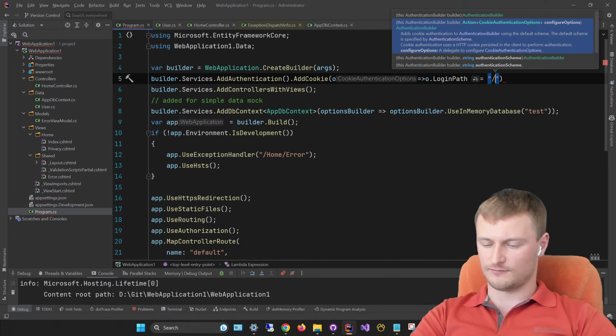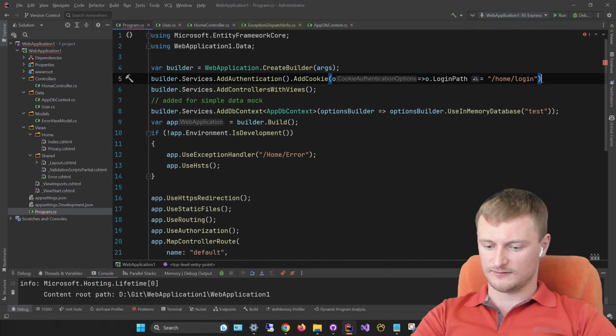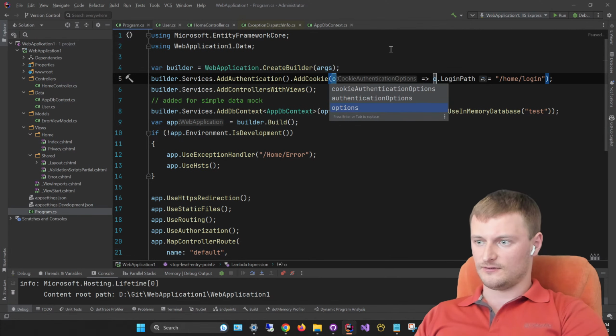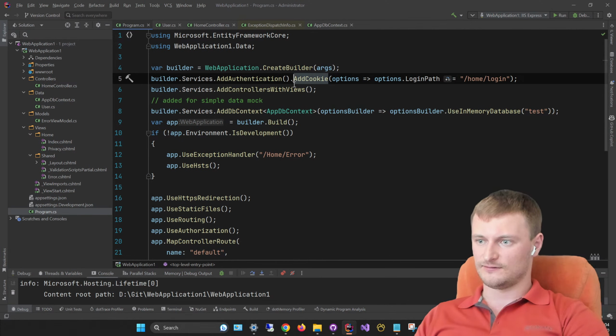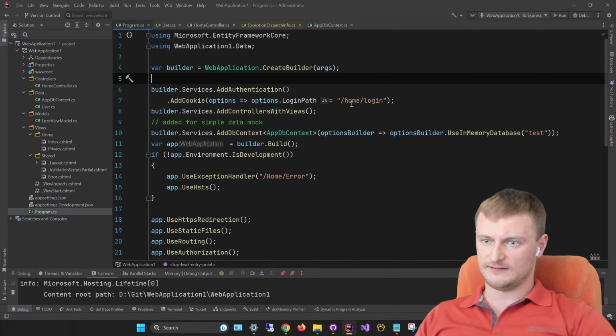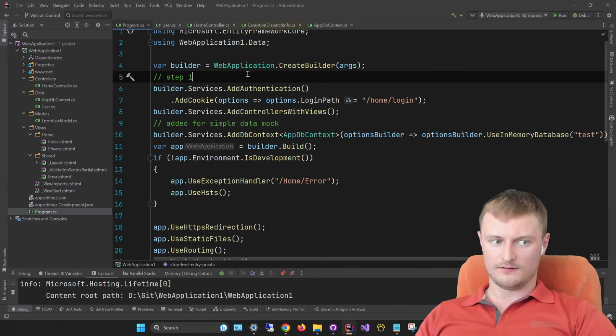Let's create the path /home/login. That's probably the default one for most applications, so let's not override such defaults. Let's make it this way. It's just one line. That's step one.